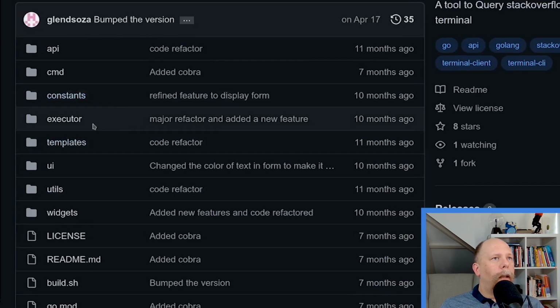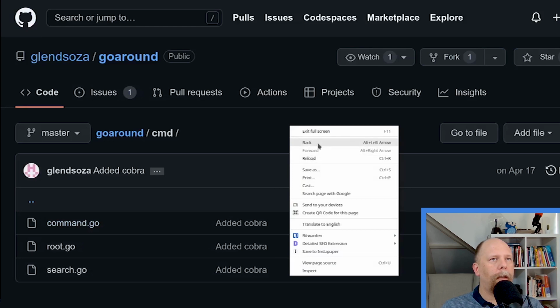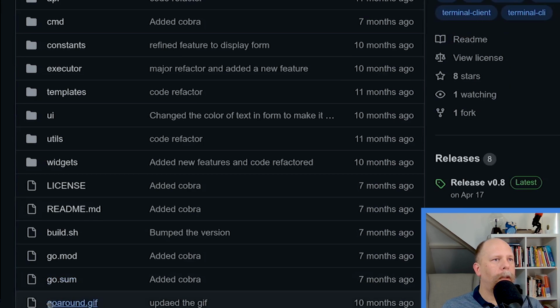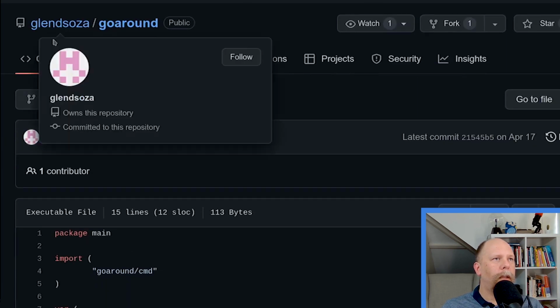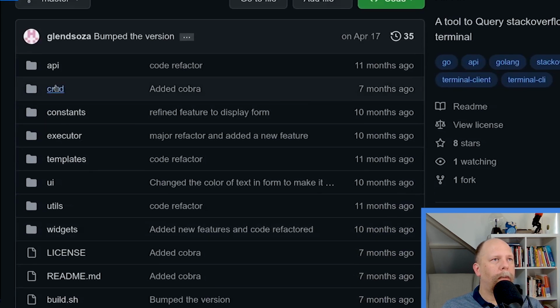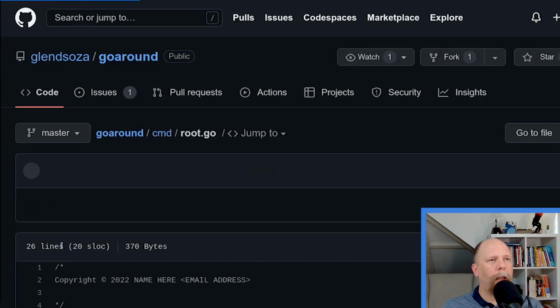Let's get going into there. That was in CMD. And wait, was it? Did I remember incorrectly? It was 2 levels, wasn't it? Oh, I think that's right. Let me just double check. Go around CMD. Okay. So I don't know which one it's using. Probably root. Let's look at that one.